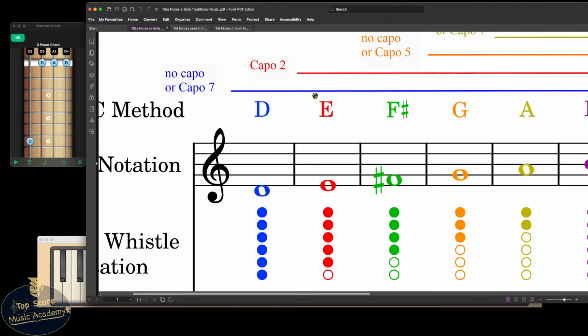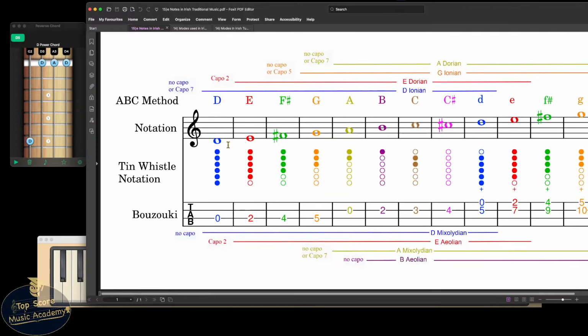And if you follow this blue line across, you'll see which notes are being used in the scale. D, E, F sharp, G, A, B. C isn't, but C sharp is, and D is. So if you follow these lines, these lines will tell you which notes are being used in the scale. So these two on this side and all of these on this side.